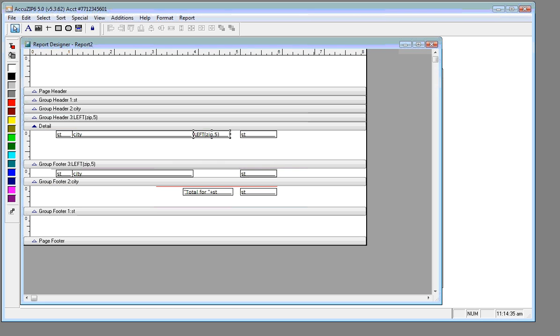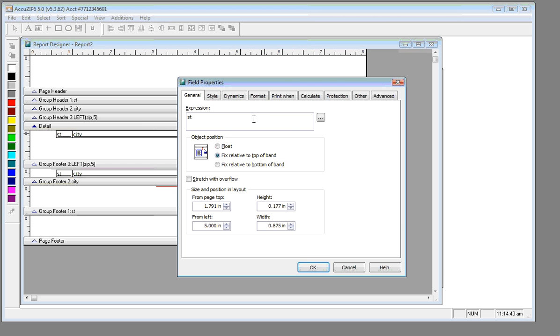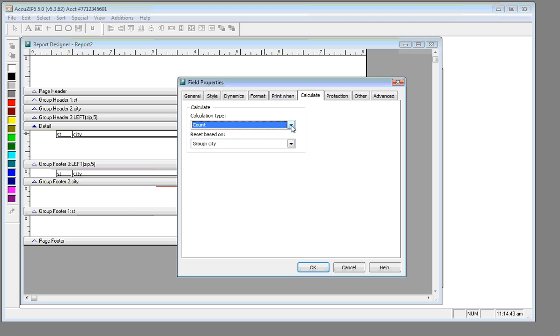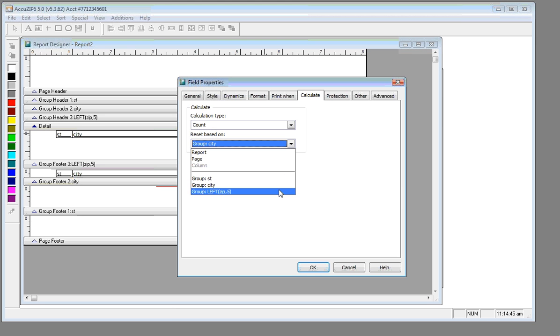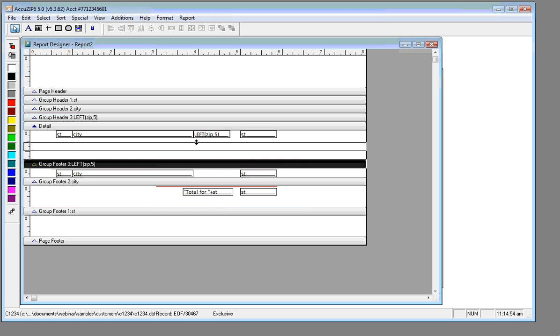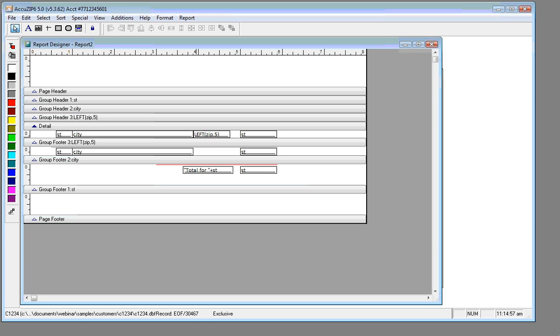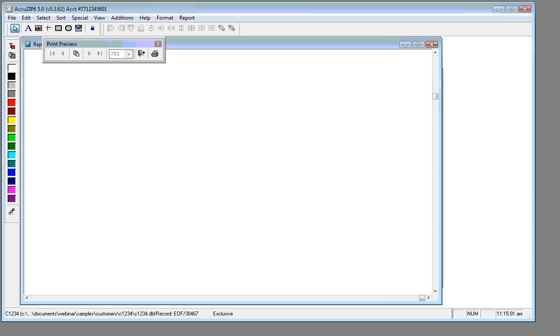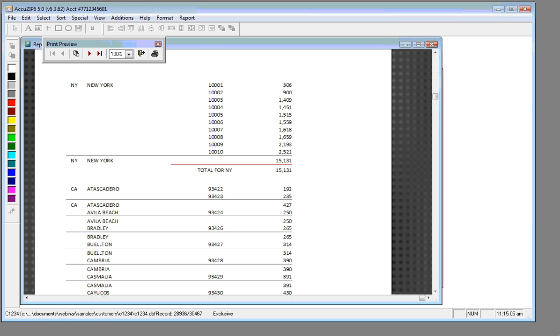I'm going to click OK. And then this box, the value I'm going to change is the calculate. We're still counting, but we want it to change when the 5-digit zip code changes. I'm going to click OK. And then I'm going to suppress the group footer for the zip code so it prints 1 line per. Now I'm going to preview. And now our report includes the zip codes within the city, within the state.